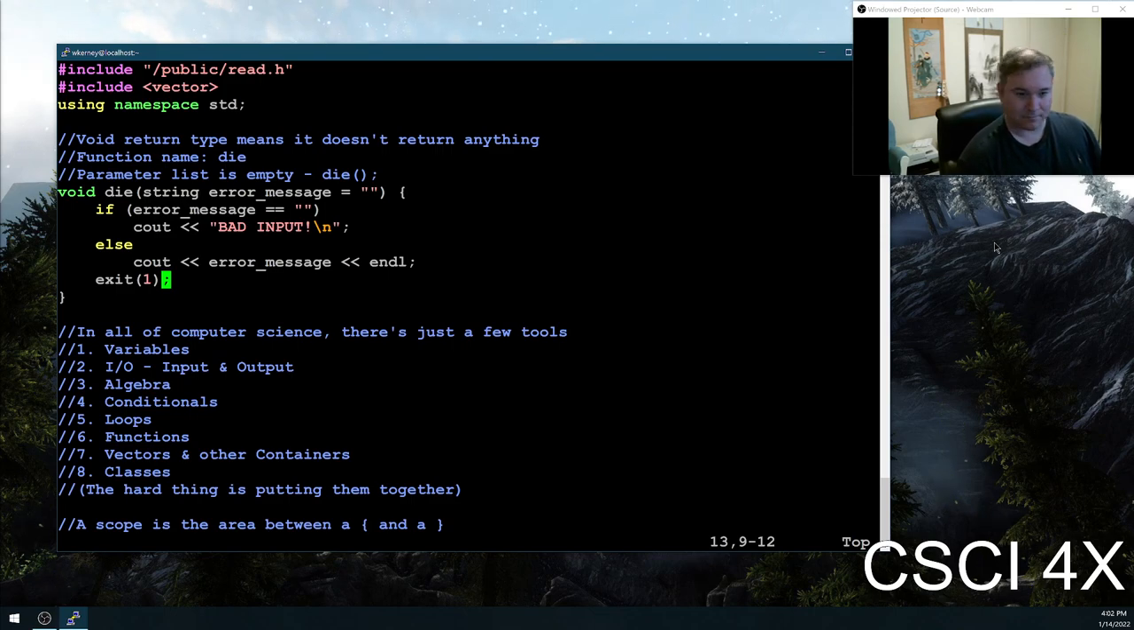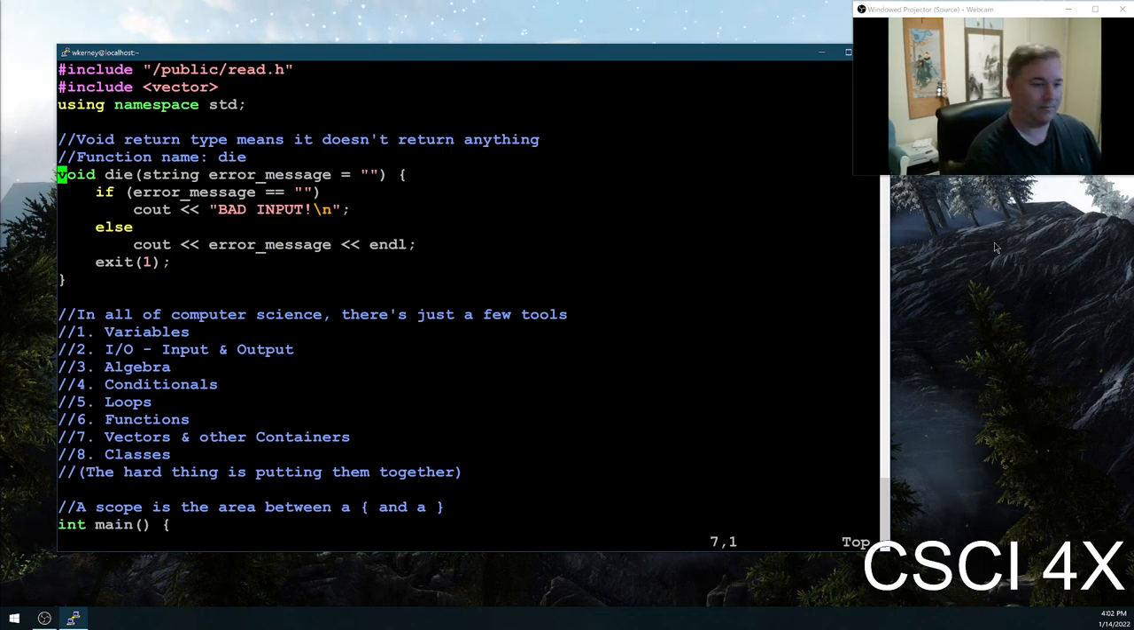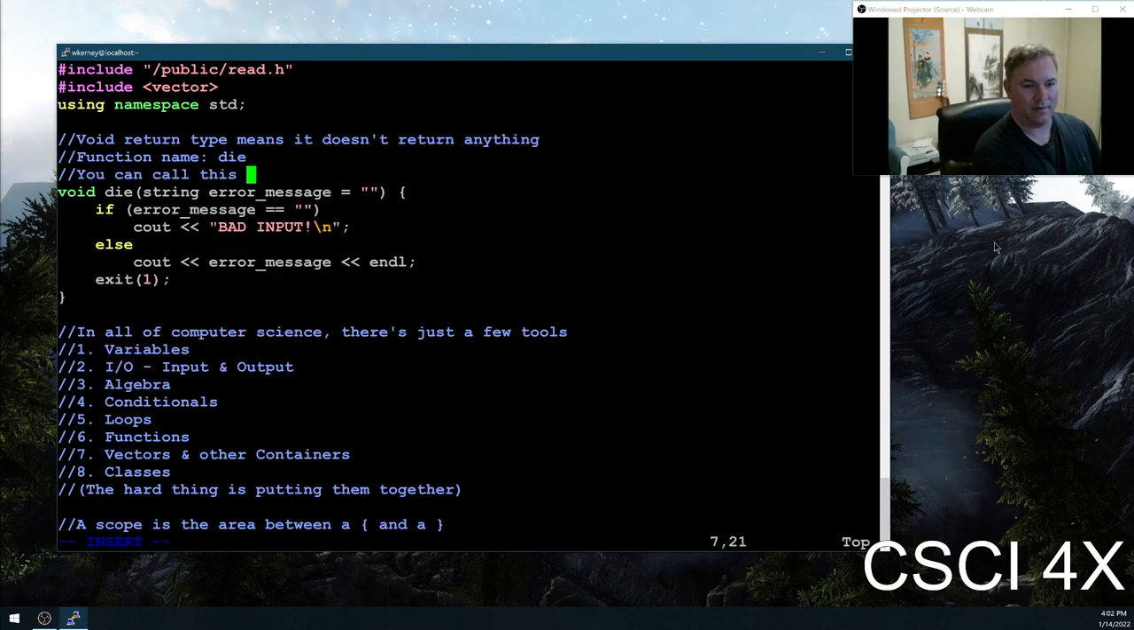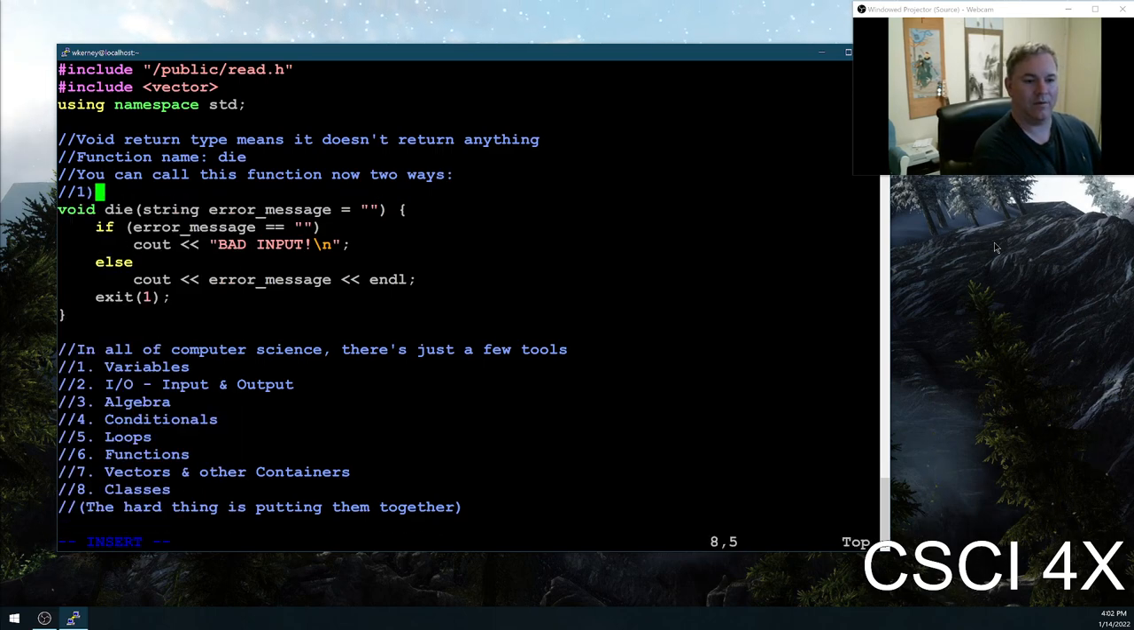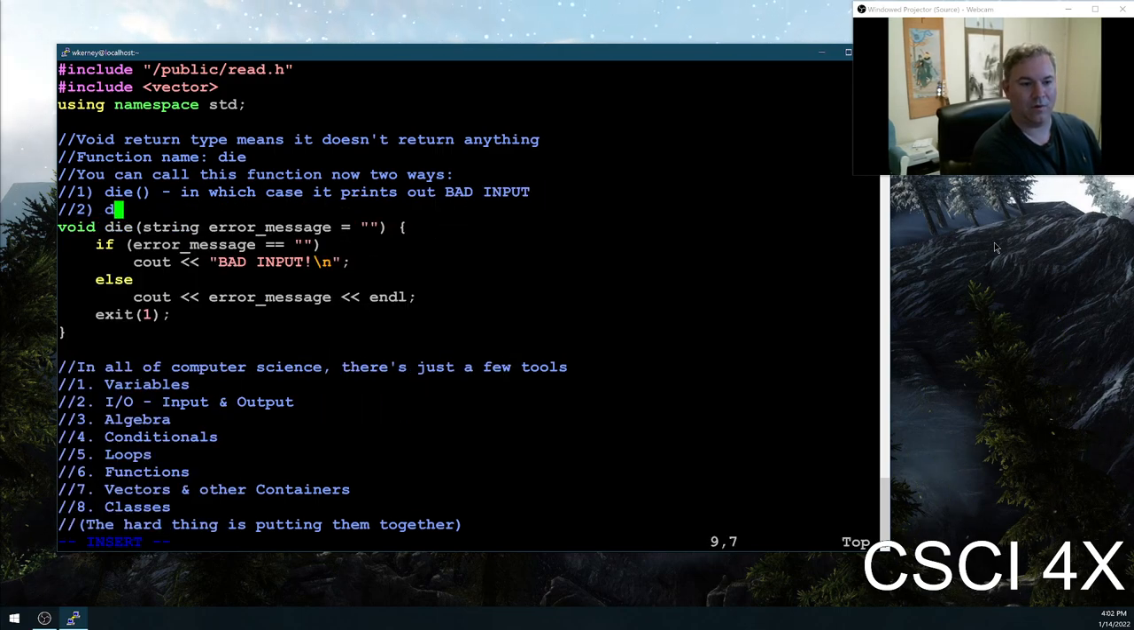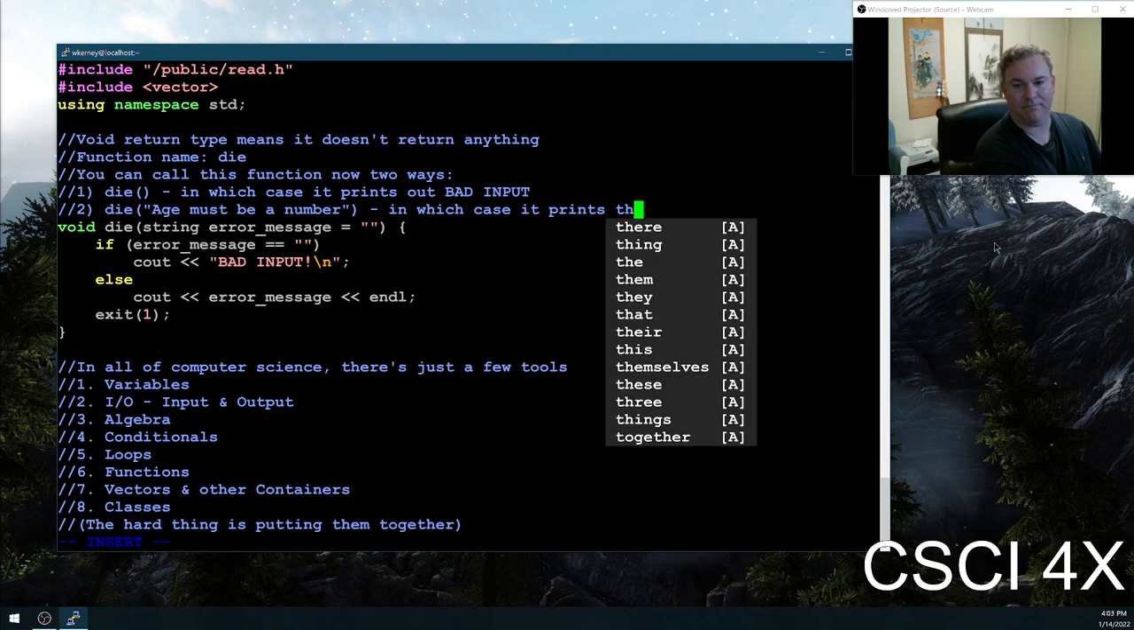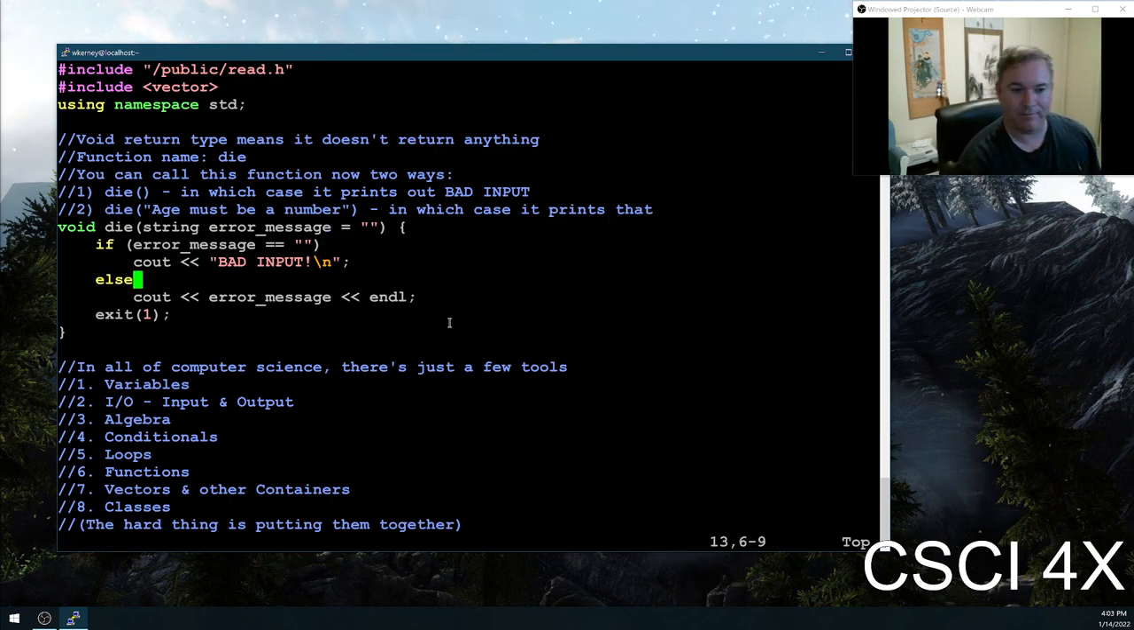That makes sense. So you can call this function two ways. You can call it die, in which case it prints out bad input, or die age must be a number. It's basically like the putty error message, right? In which case it prints that. Okay. It prints age must be a number.